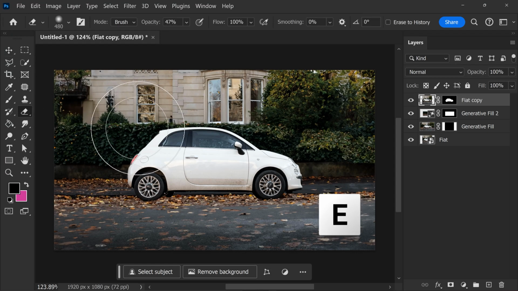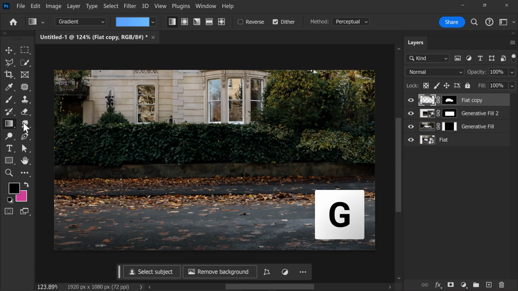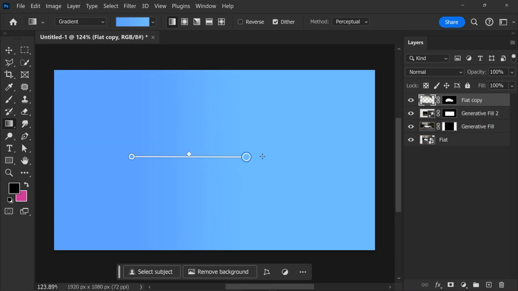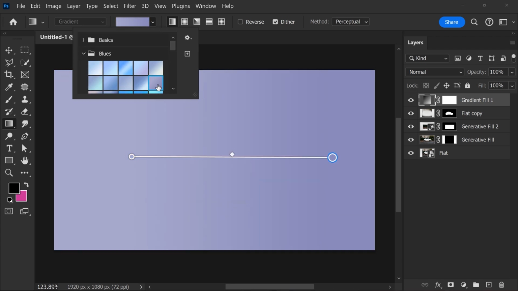Next, the eraser tool. With this one, you can permanently erase pixels on a layer. For example, this car. It's that simple. Now, let's check out the gradient tool. With this tool, you can basically create a gradient super quick. You can of course change and style the type of gradient in the top properties.